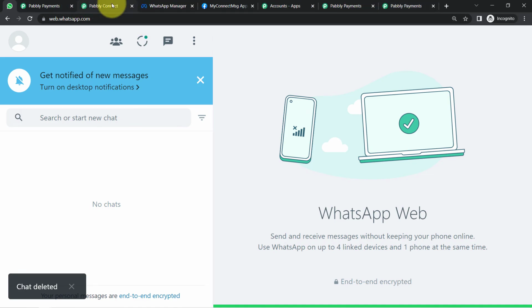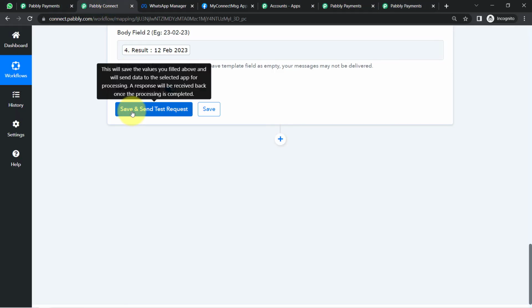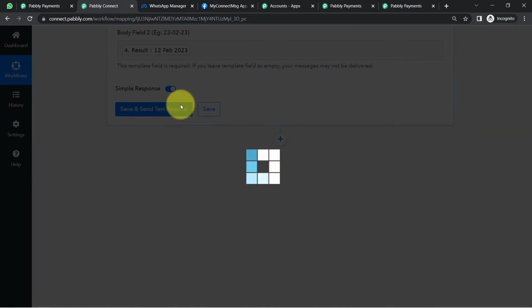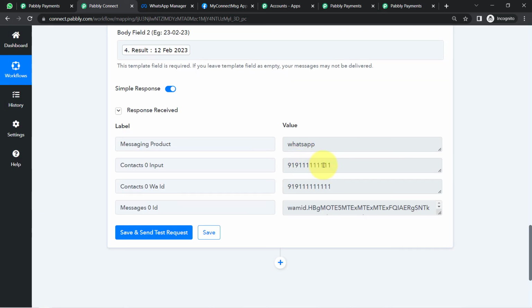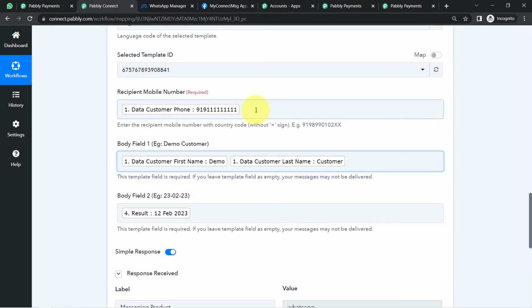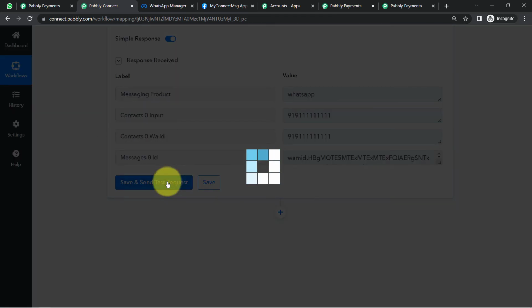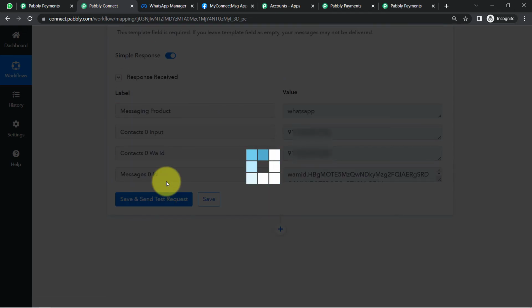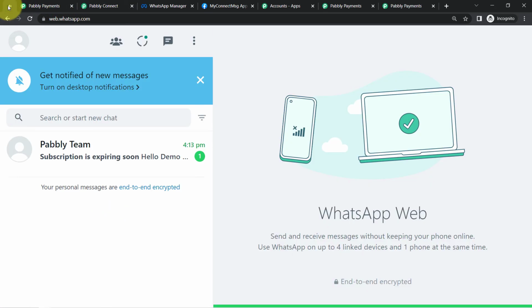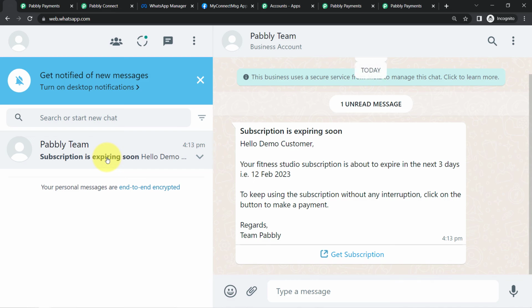Okay, so here is the dashboard. Clicking on this button, save and send test request, and fingers crossed. All right, I have forgotten to provide the genuine number, so firstly I'm going to replace the same. So I have replaced my dummy number with the genuine one, and yes, you can see the response is received, and here you can see the message has also arrived.